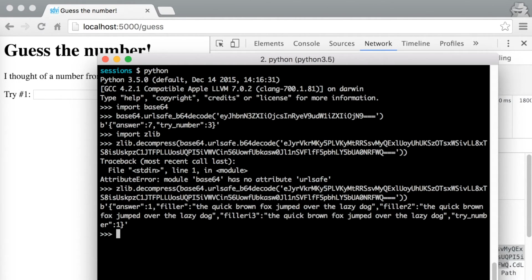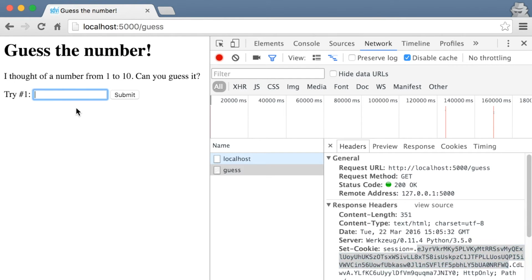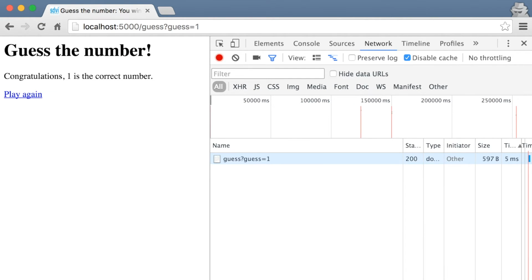And there you go. So this one, you can see I added some stuff, but the correct number in this case is going to be 1, and then you have some other stuff in there. So I enter 1, and I win the game.